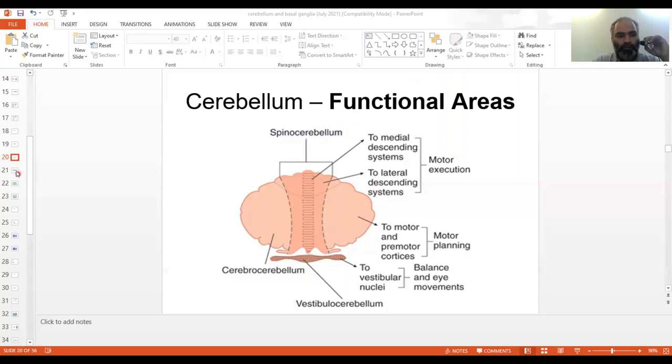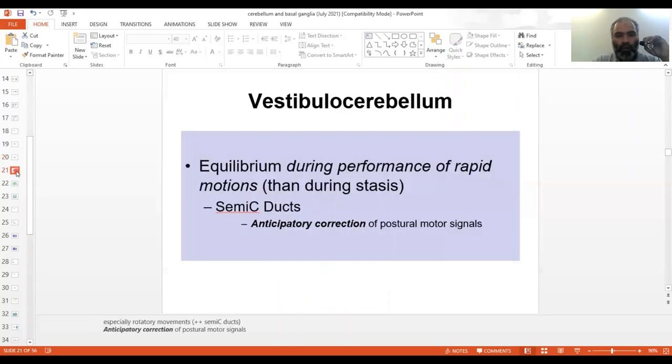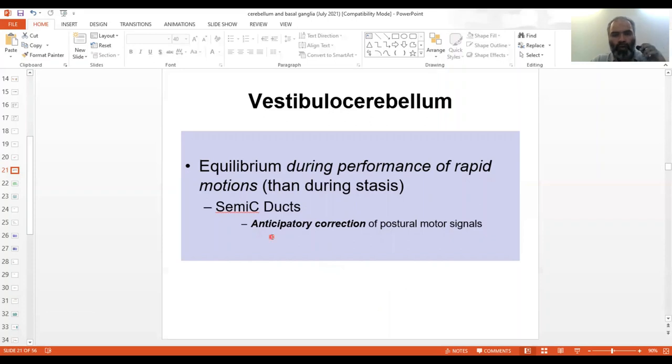Right. So just a quick note about each one of them, just a revision of the revision. Vestibular cerebellum, as we said, it's equilibrium during performance of rapid movements as compared to less rapid movements or slow movements.